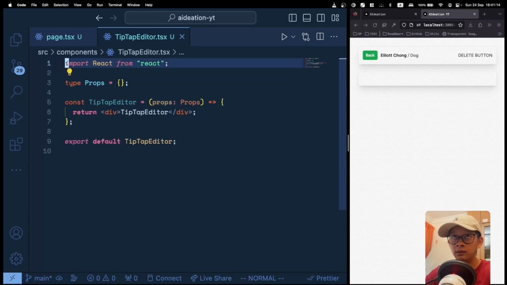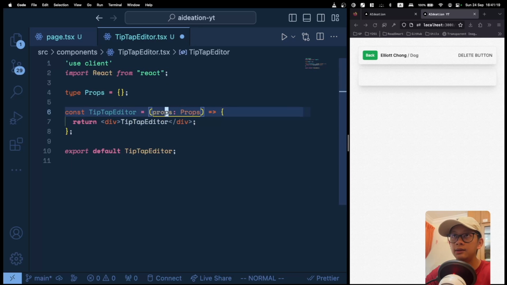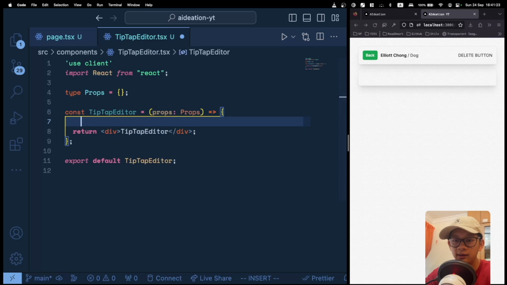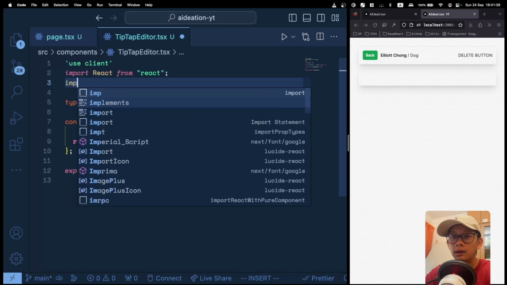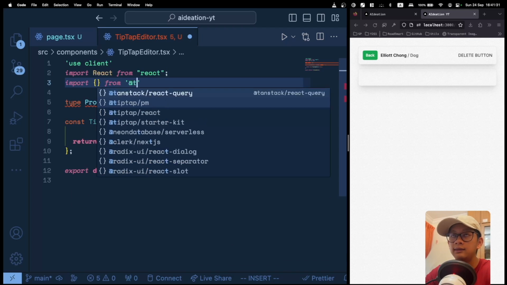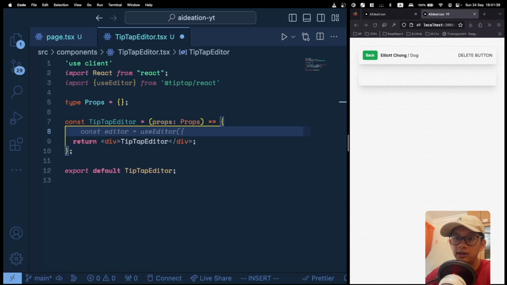The first thing is let's make it into a client component, because we'll be using state. So I'm just going to configure the editor. What we're going to do here is we'll need something called useEditor. So let's import the useEditor hook from TipTap, import from @tiptap/react, and we will need useEditor. Okay, so let's come down here and initialize the editor.